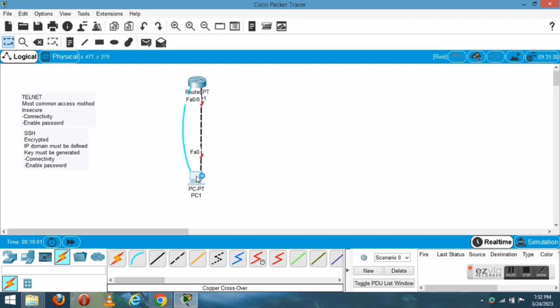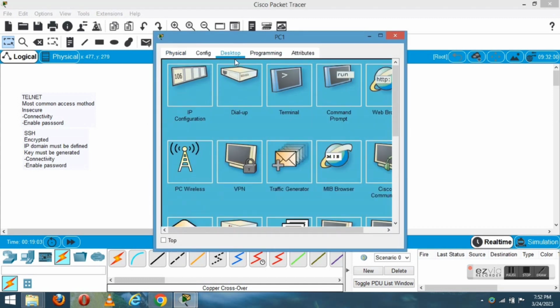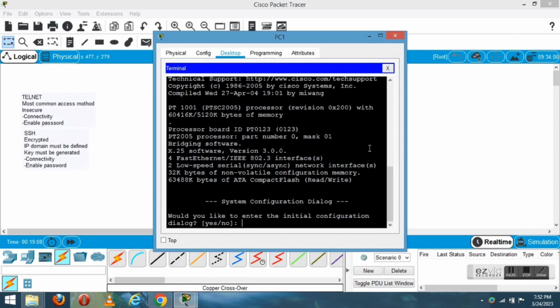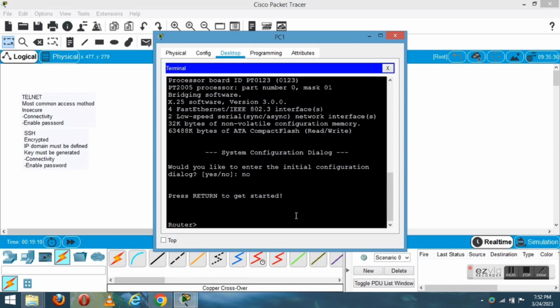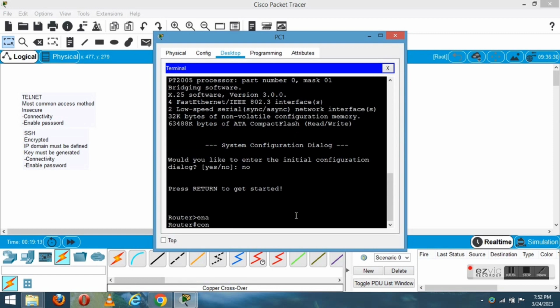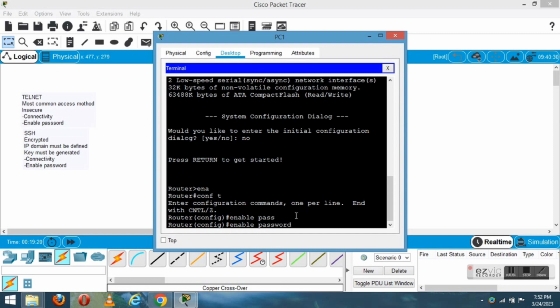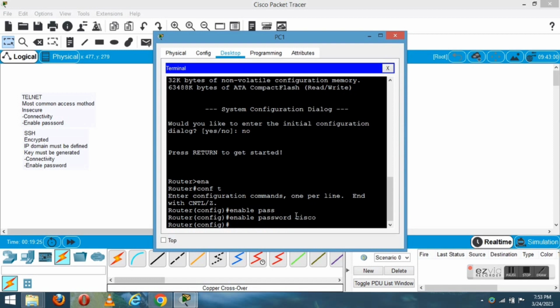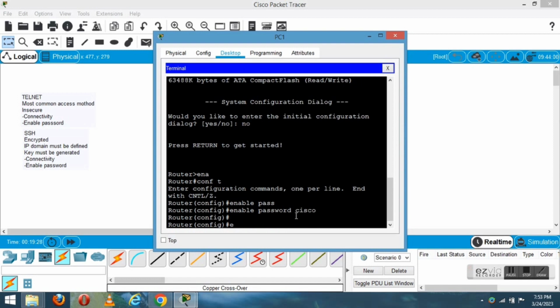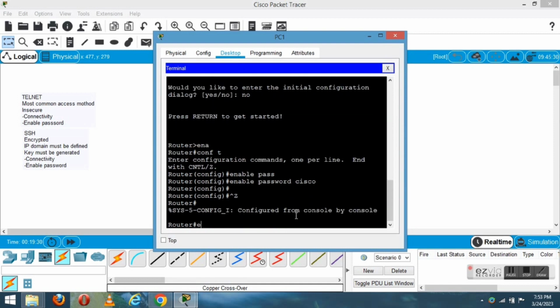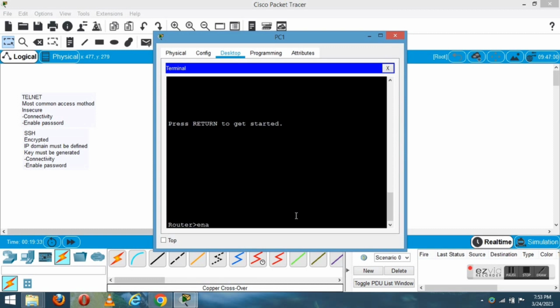Now for enabling the password in the privilege mode, let us go to the terminal and type enable, go to the global configuration mode and set up the enable password, that is enable password, and whatsoever password we can give. For example, let's give Cisco, and now exit. Now when we type enable it will ask for the password, and the password is Cisco.